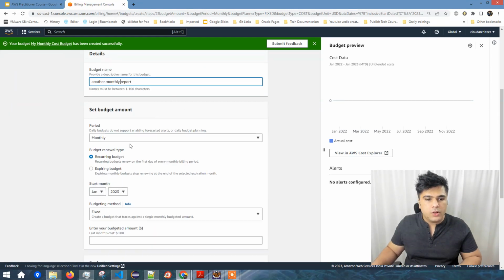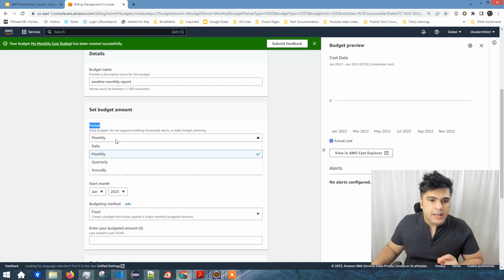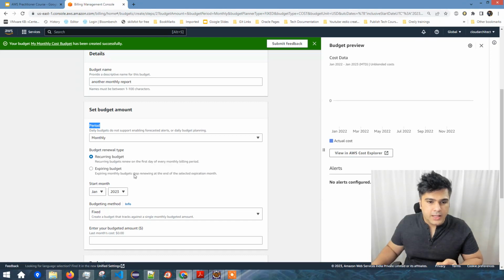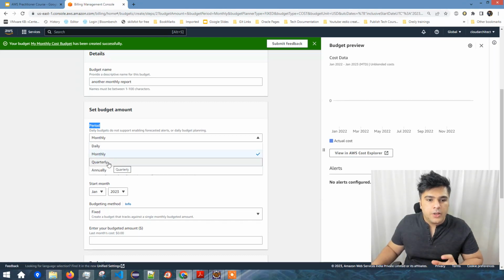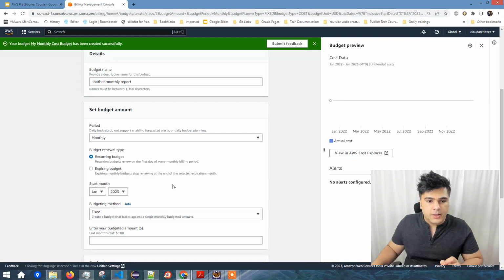Now scroll down. You can see the period here. So I basically want a monthly report. So I'll select monthly. If you want a daily report, you can select daily. If you want a quarterly report, you can select quarterly. And if you want an annual report, you can select annually. And budget renewal type is recurring budget. Recurring budgets renew on the first day of every month, monthly billing period.